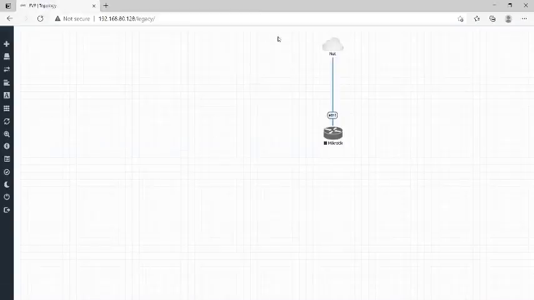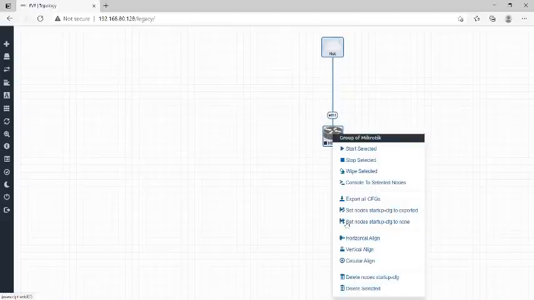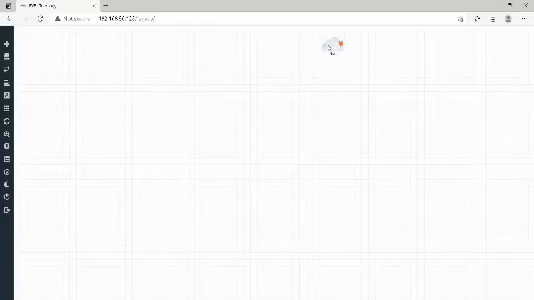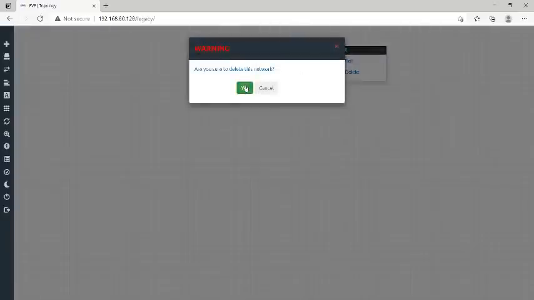After clicking sign in, here you can see I have already created one project, so I'm going to delete it. Just right click on the components and click on delete. It will ask you, are you sure you want to delete the node? Yes, I want to delete, so I'm deleting it also. After this I refresh it, and here you can see the blank screen without any components or any hardware. Now we can choose new hardware here.